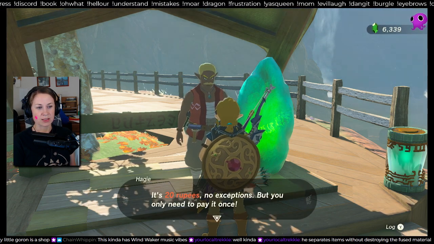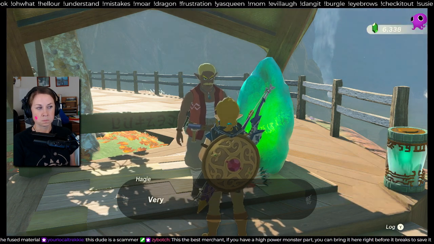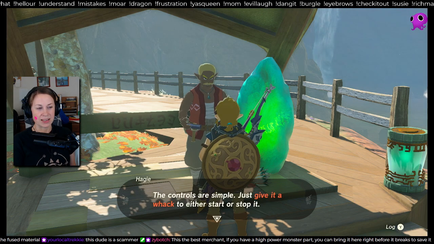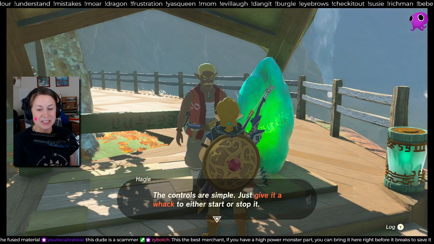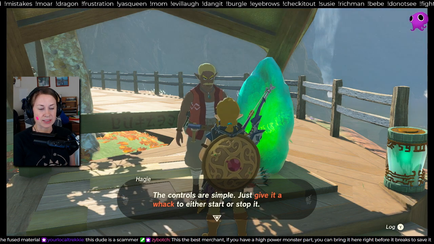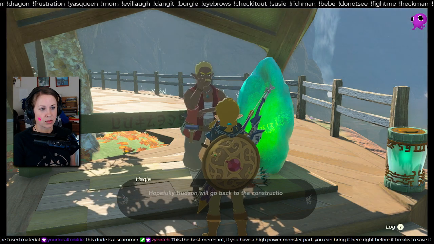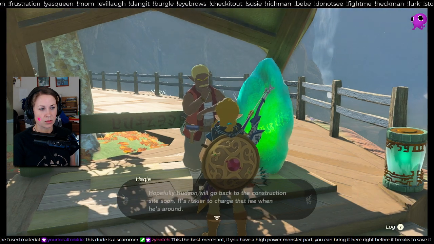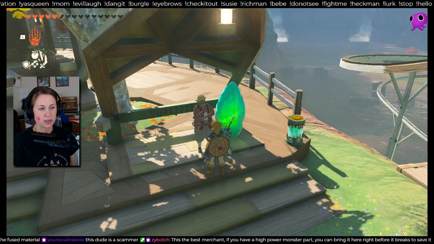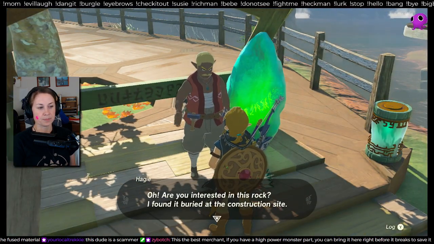Construction site. Yes, profit. This is the best merchant. If you have a high power monster part, you can bring it here right before it breaks to save it. Oh, nice. So can I, wait. What's that rock? I need that rock.